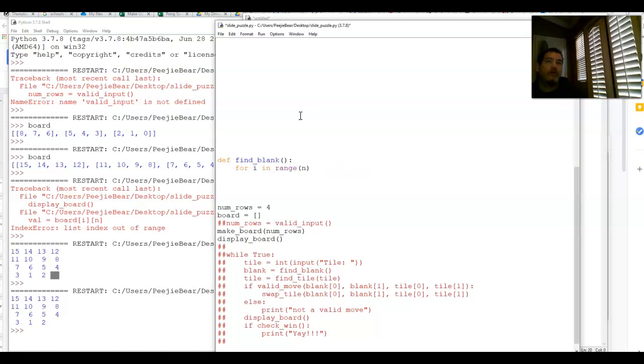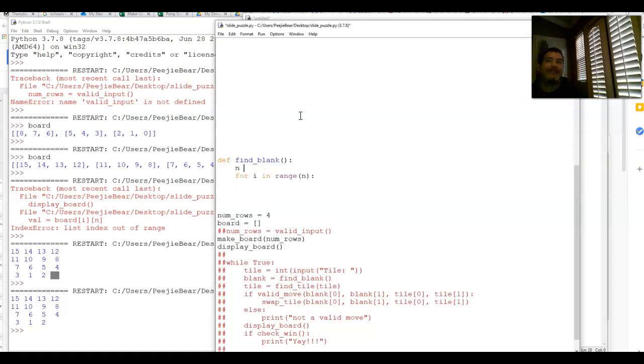At this point, I don't really know what n is. So let's say n is equal to the length of the board. Does that make sense? N is equal to the length of the board. It's however many lists are in the board, so that's like the board.